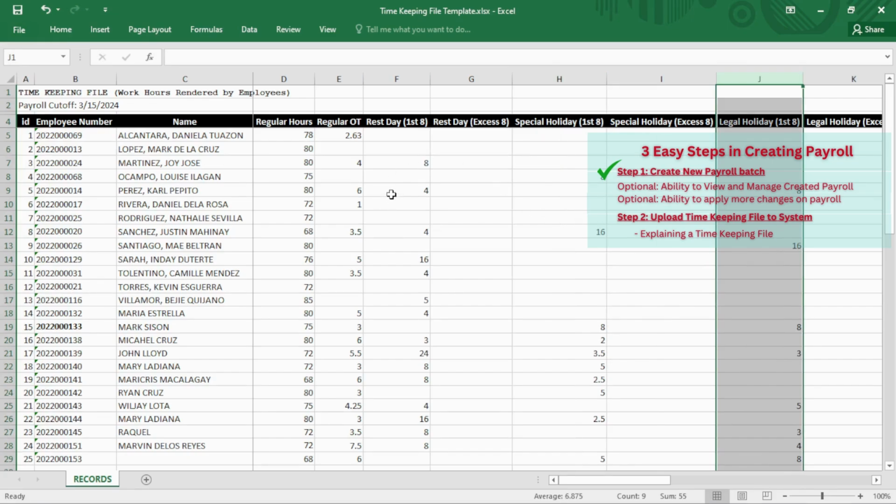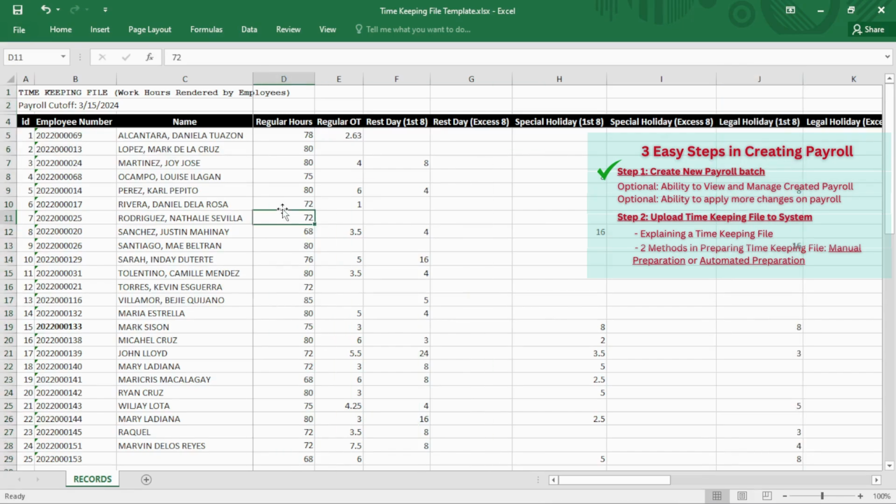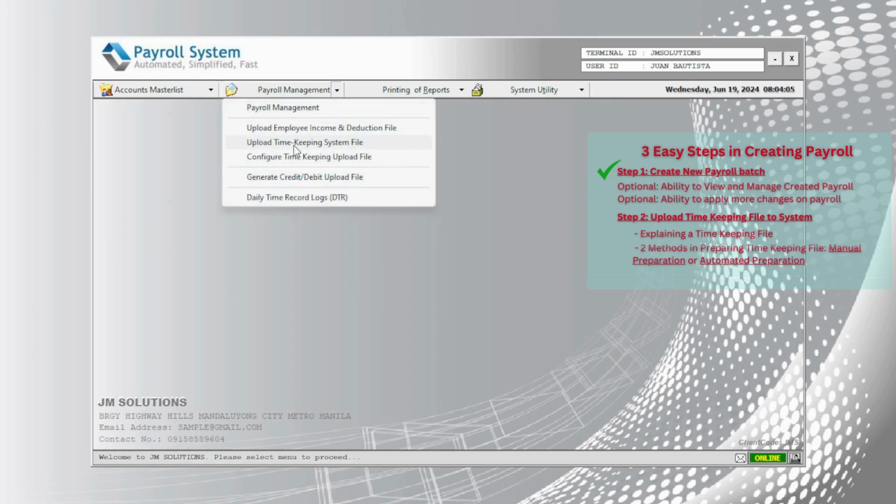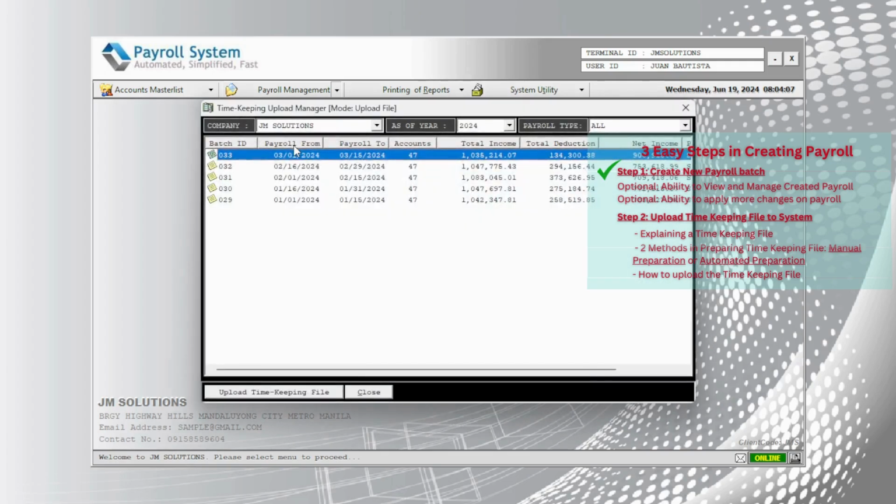So in this video, I will show you how to upload the timekeeping file. There is a separate video on how to create this timekeeping file, which are the manual way and the automated way. To upload this file on the system, make sure that the file is closed. And you may upload it on this module, the Upload Timekeeping System file.